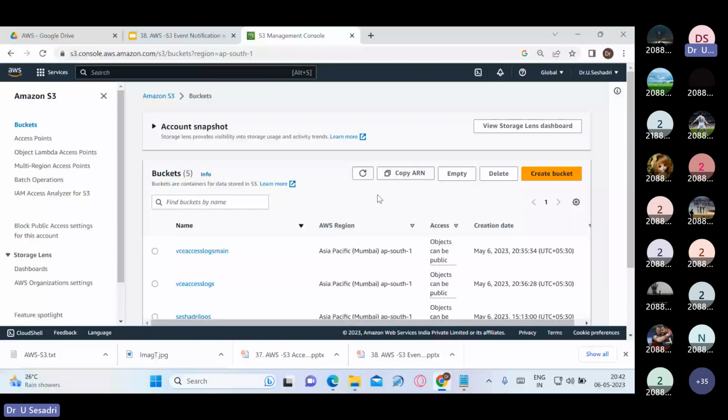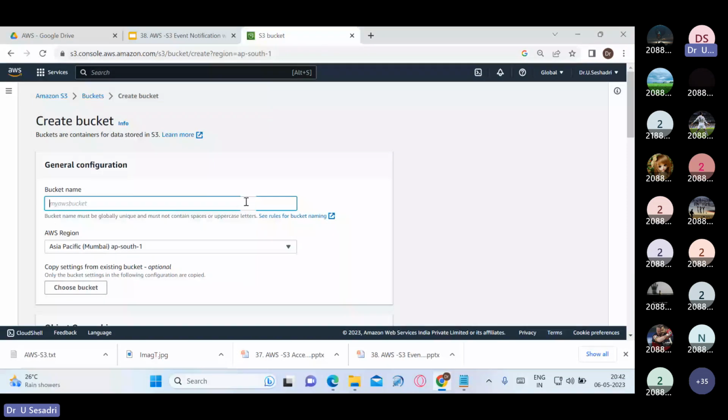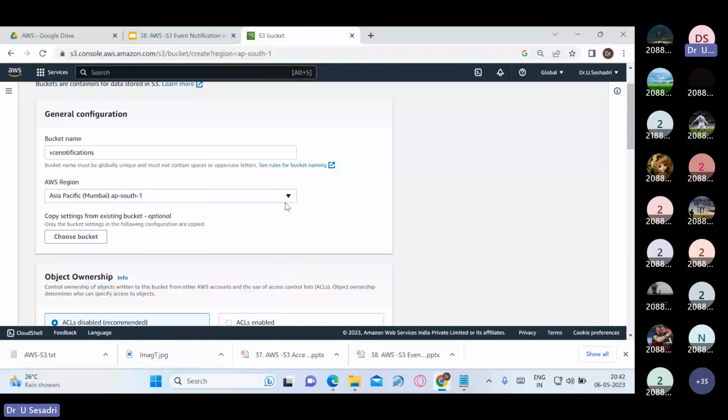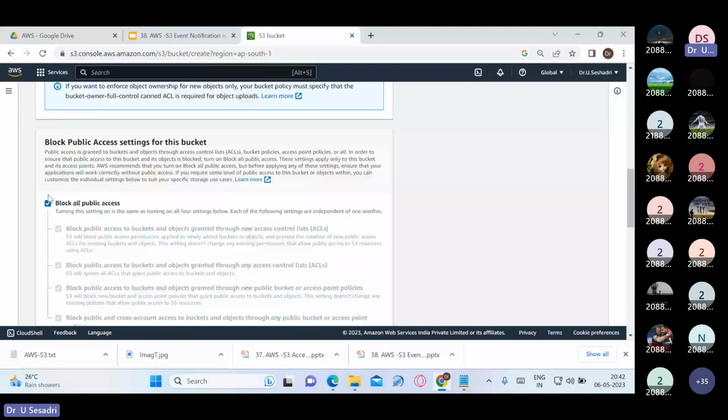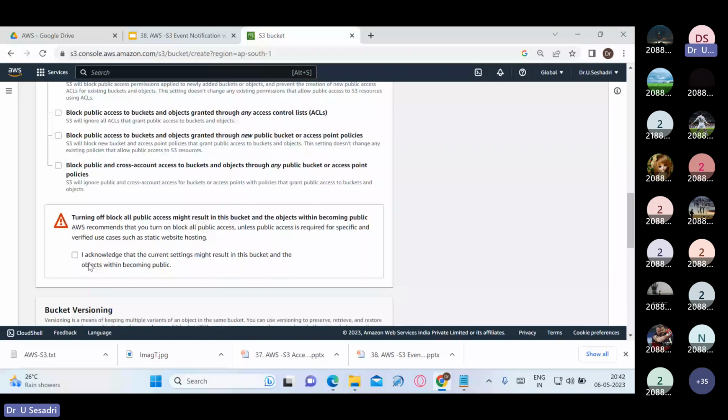First, I am creating the bucket. The bucket name I am giving is VCE notifications, Vardhaman College of Engineering notifications. The region I have chosen is Mumbai. Scroll down. We enable ACLs. Scroll down. We remove the tick mark for block all public access and put the tick mark for the acknowledgement.